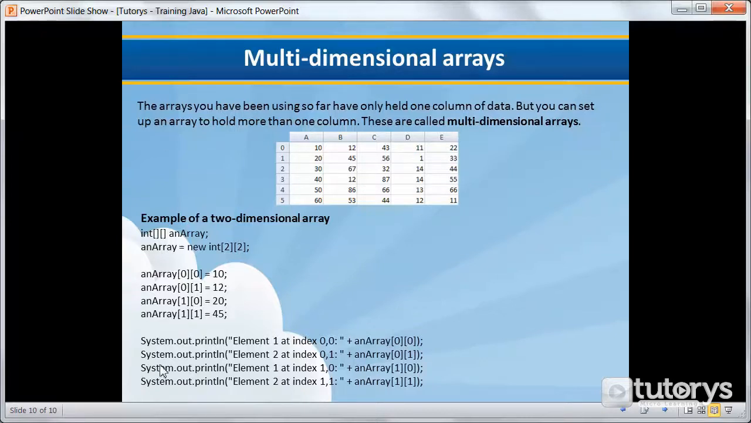So in the example here, this is basically representing the first 2 rows and the first 2 columns of our spreadsheet. So this example is representing row 0, row 1, and columns A and B. So these 4 elements here: 10, 12, 20 and 45.